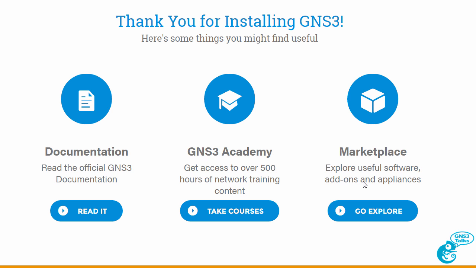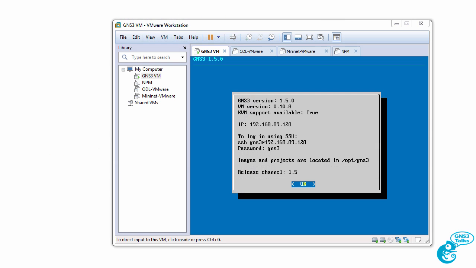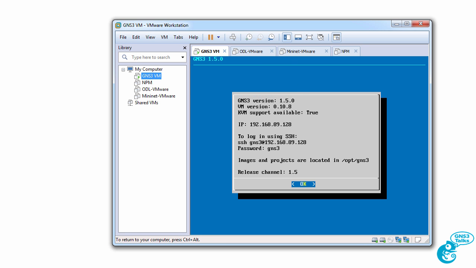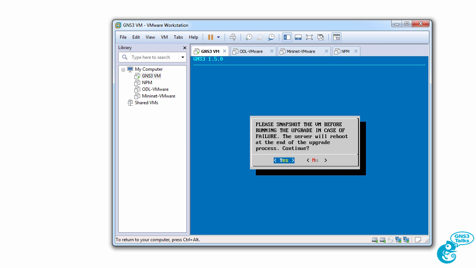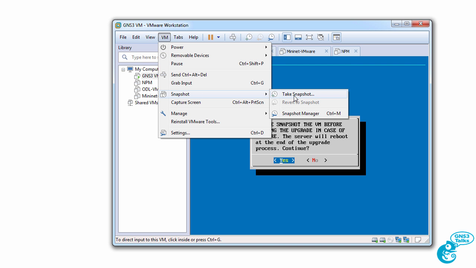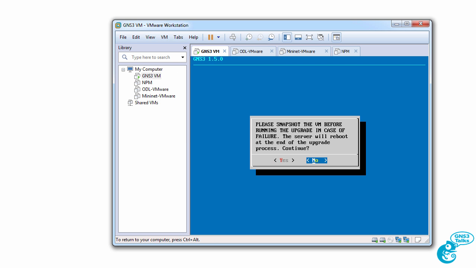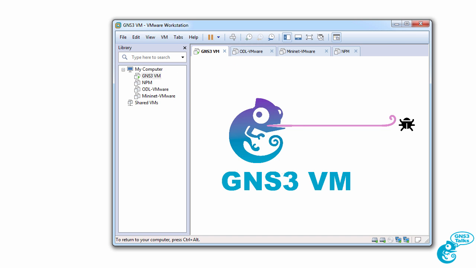A thank you page is displayed, and you're given links to the GNS3 documentation, the GNS3 Academy, and the GNS3 Marketplace. Now that the GNS3 GUI is updated, we need to update the GNS3 VM. In this example, I'm using VMware Workstation. So in the GNS3 VM, we're going to choose the upgrade option. Now we're told that we should snapshot the GNS3 VM before doing an upgrade. So it's a good idea to take a snapshot of your GNS3 VM in case something goes wrong. So I'm going to choose no and shut down the VM.